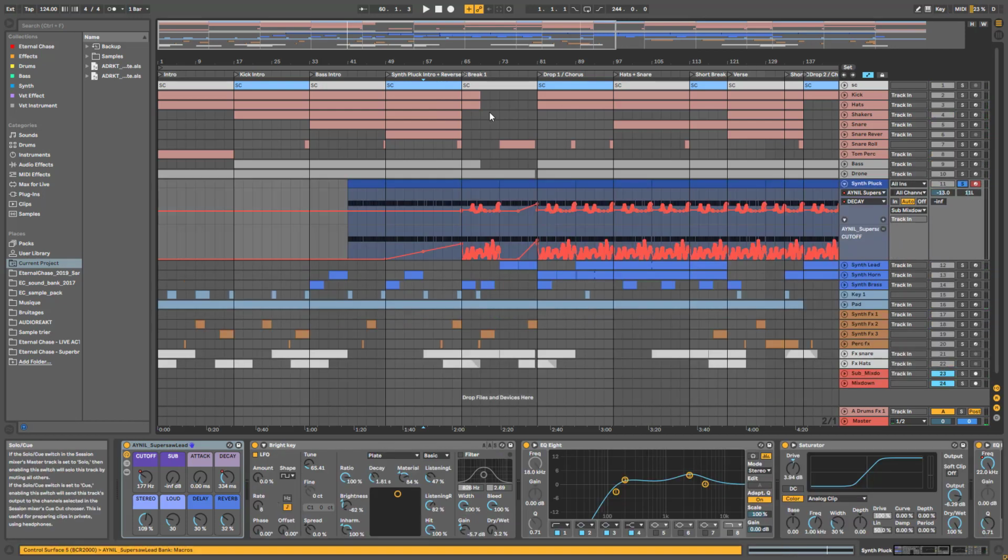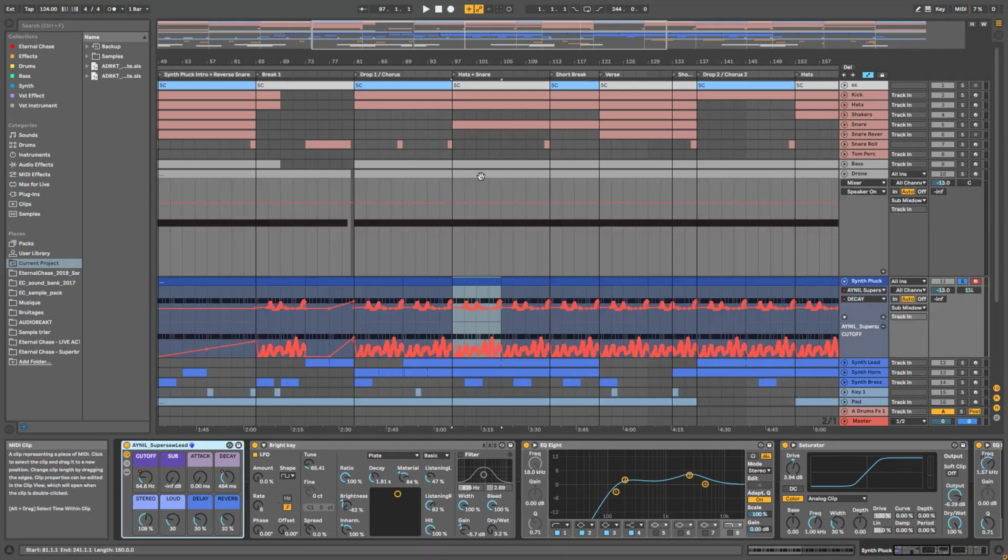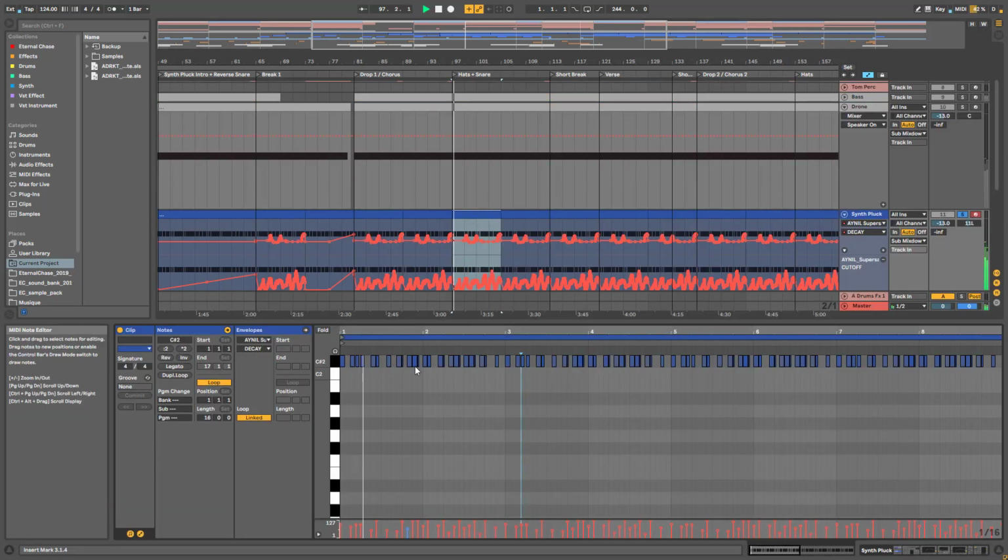Alright, then we have the Synth Pluck. Here you can see there is automation going on, and again I use the same rack except that I use it in a different way. Here it was more like a sustain kind of sound, and here it's more like a staccato kind of sound. Very plucky, very percussive.